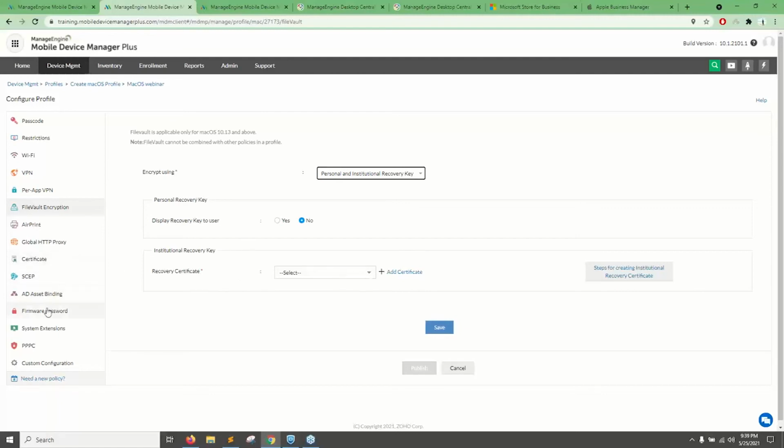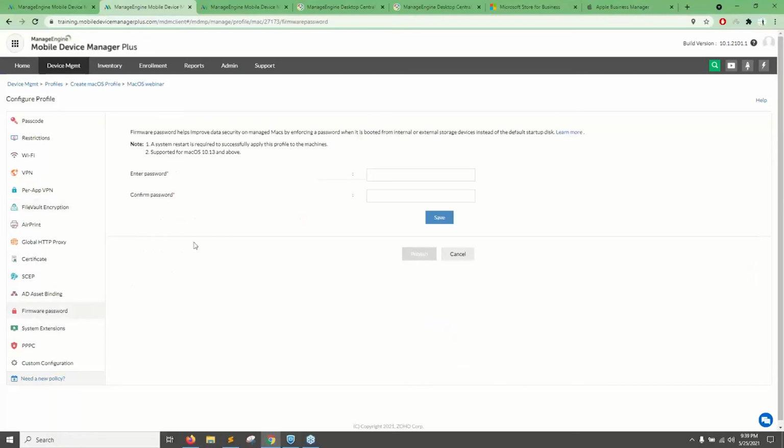Same way, you can also prevent the unauthorized access, even the external access on the laptops, using the firmware password protection. So if anyone tries to boot the Mac using an external disk, even if the laptop is logged out or it's been encrypted, still you can enforce the firmware password if anyone tries to boot the computer using an external disk. So you have the password set, and you can apply this policy through our MDM profile as well.